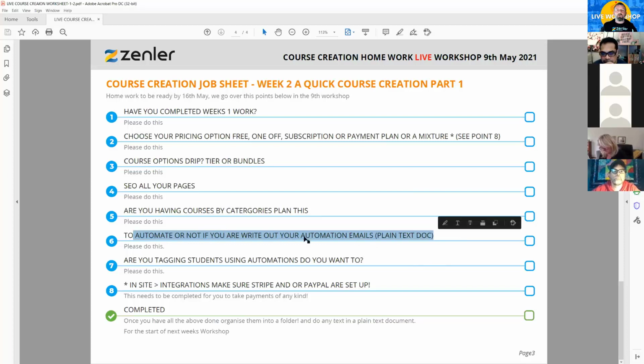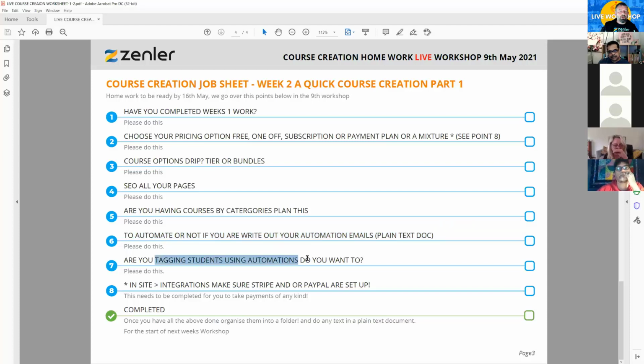If you want to use built-in system emails that go out saying you've enrolled for a course, congratulations, then you could use the system email, or you can override it and use your own automations for email. So the first one we're going to look at, we've got tagging in here and here, but the first one we're going to look at is choosing your pricing plan.